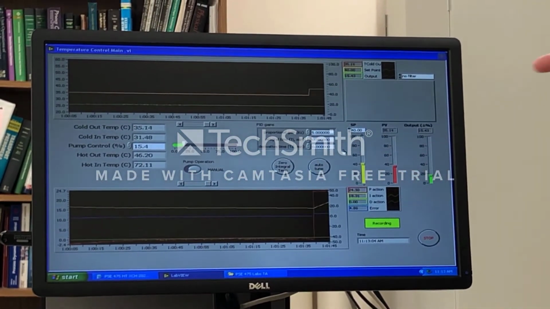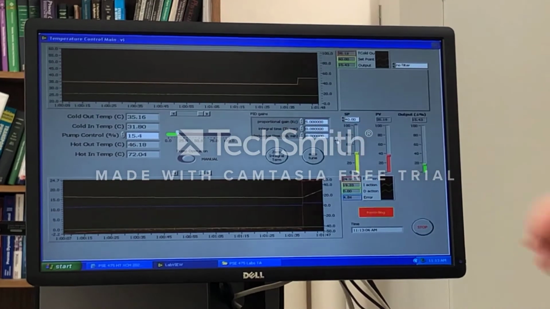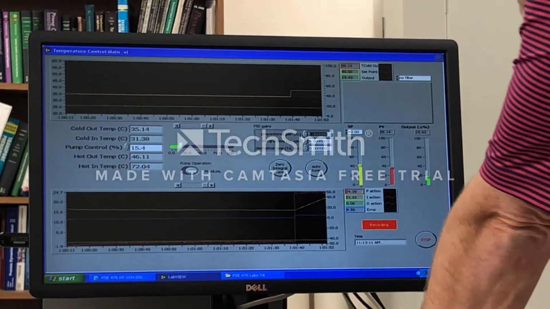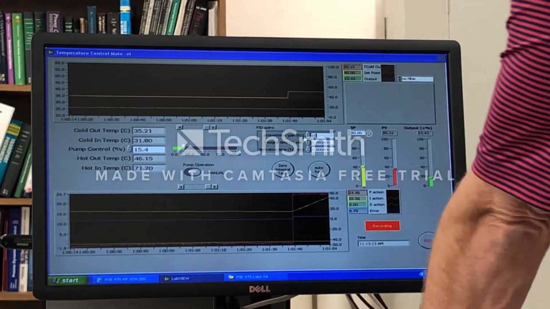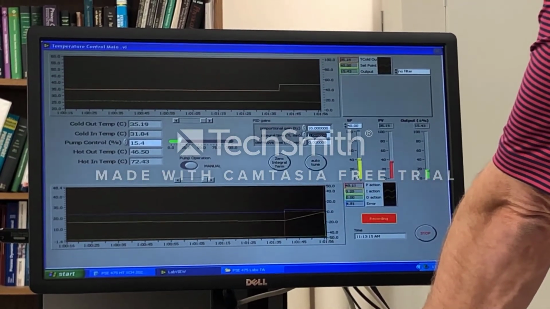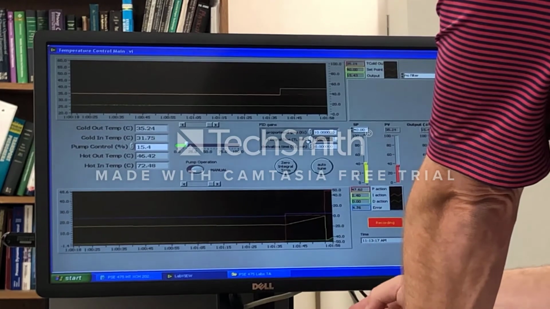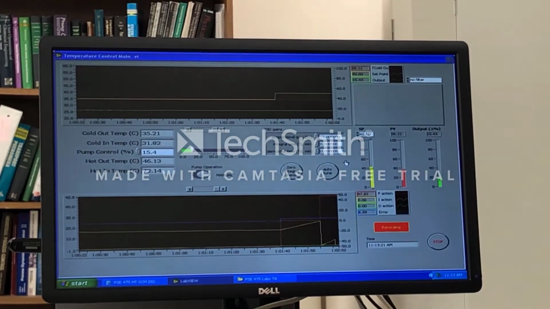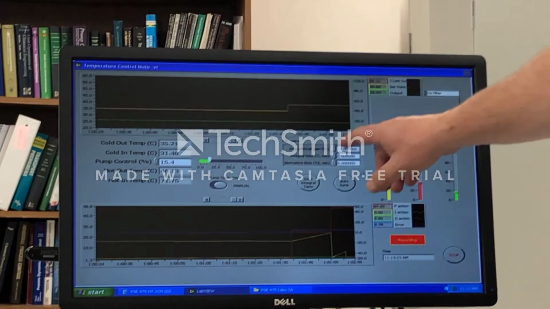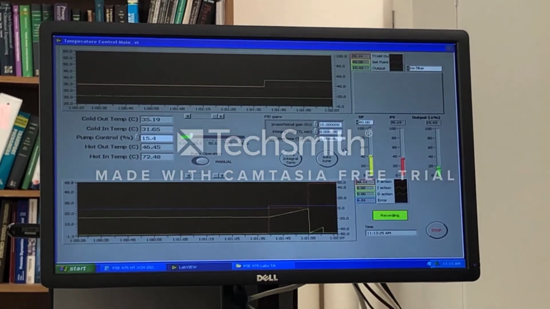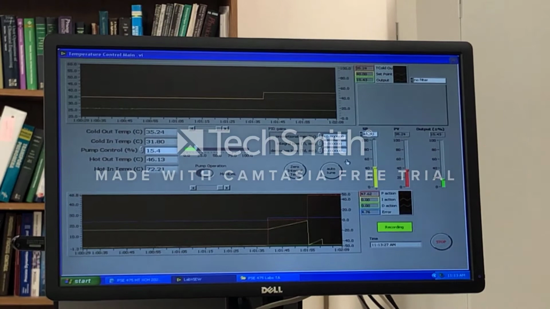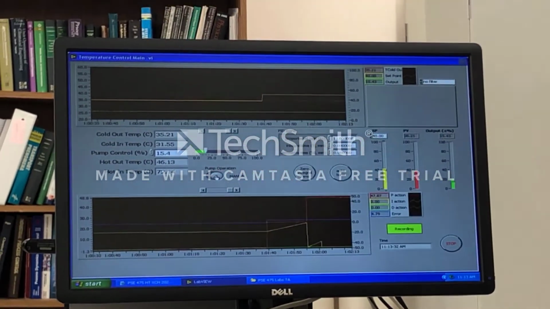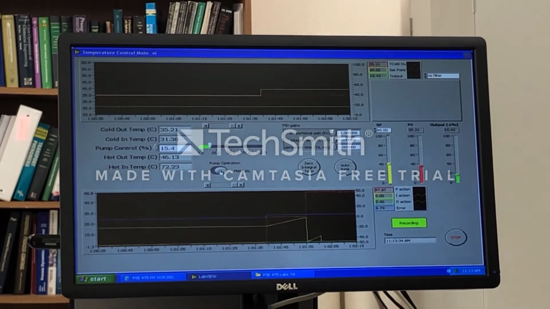The second thing I'll do is I will set my Kc and my tau I value. For this experiment, I'd like to try a Kc equals 10 and a tau I equals no integral action. So I'll just put a 0 in there, and the computer will know that means that there's no integral action. So we now have our Kc and our tau I set. At this point, we're going to hit the manual to automatic button, and that will start our experiment.